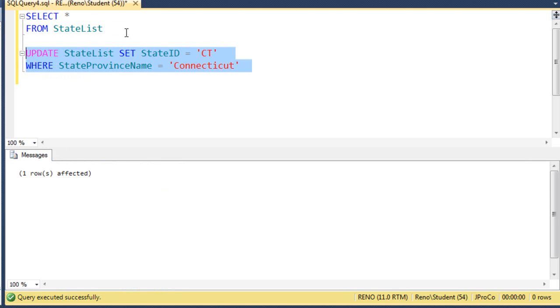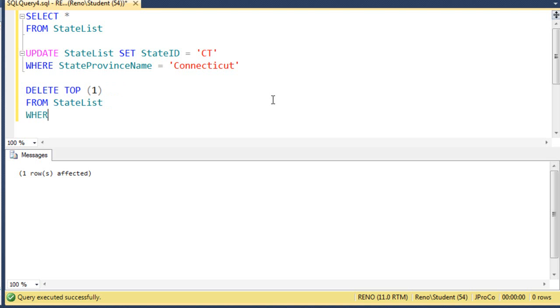Okay, that fixes one of our two data impurities, but how about the New Hampshire duplicate? How do we get rid of just one of those records? Simply type delete top 1 from state list, where state ID equals NH in single quotes. Run the delete statement. To check to see if we've gotten rid of our duplicates, let's run a select query.